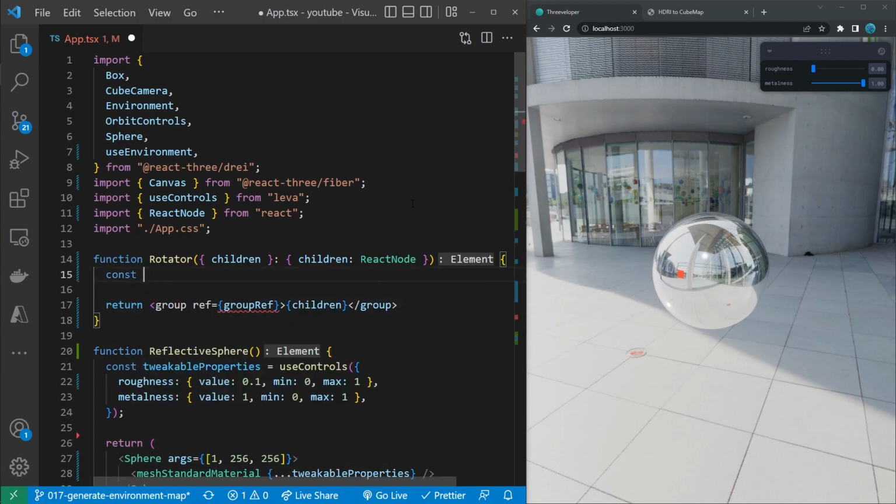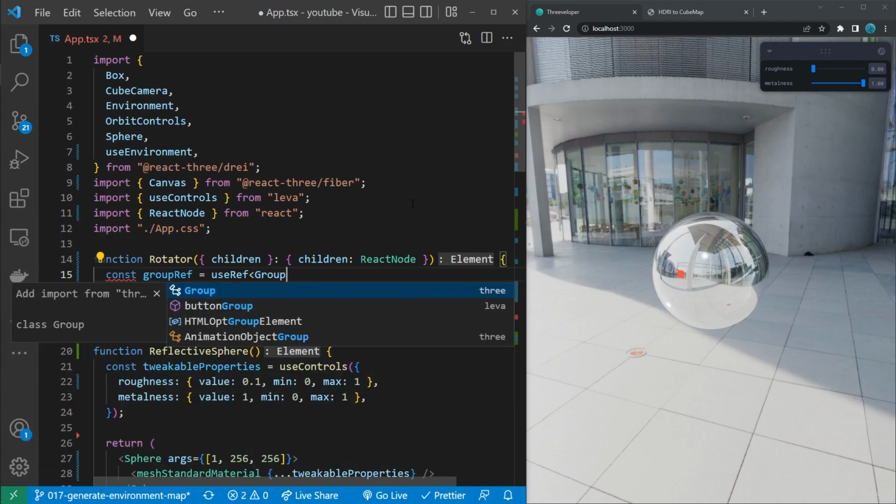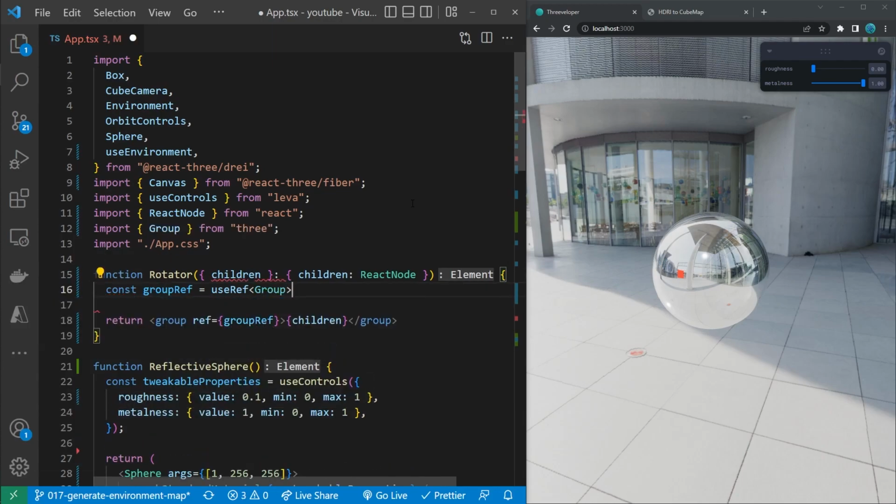So let's create the ref right here. The type group from Three.js. Let's also import the use ref hook. And now it's complaining that the group ref can be of type group, but it can also be null, even though we know that it will never be null because we specify it right here. So let's use the non-null operator right there.